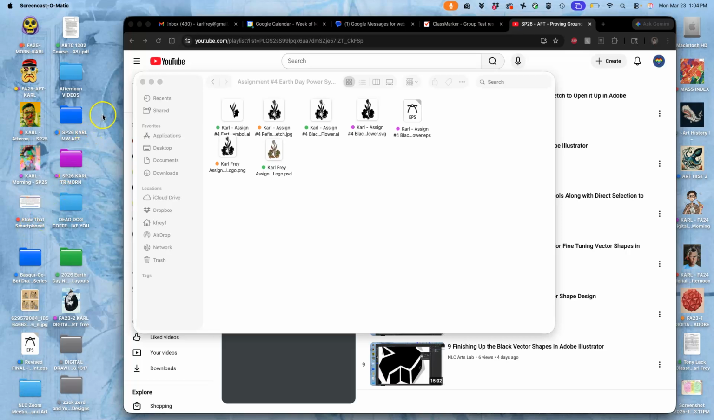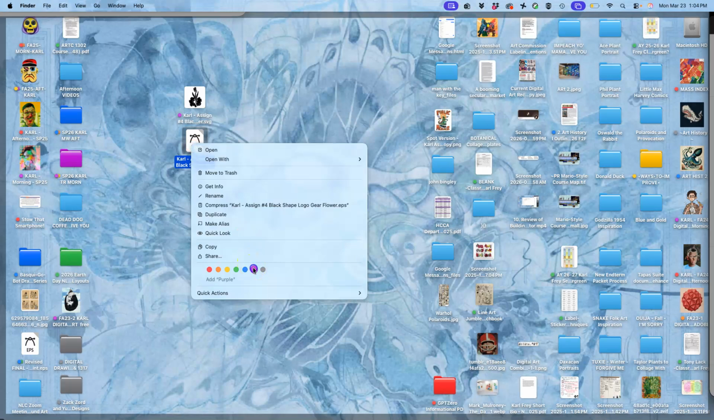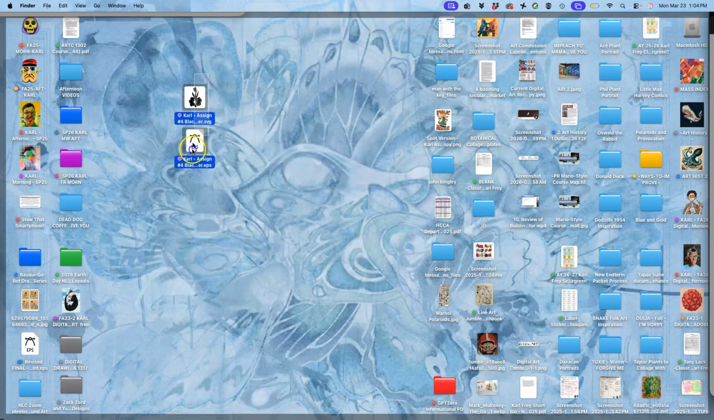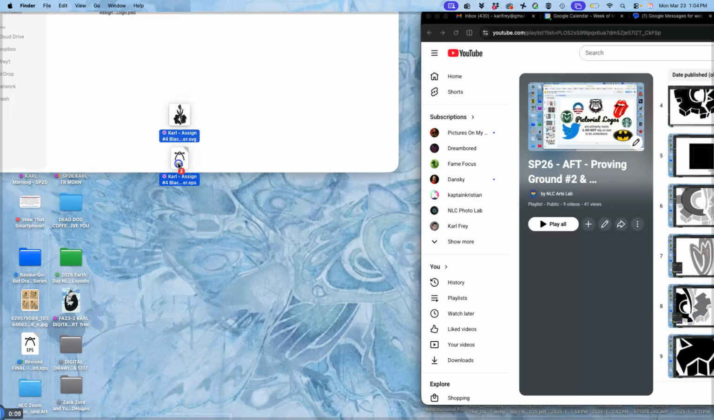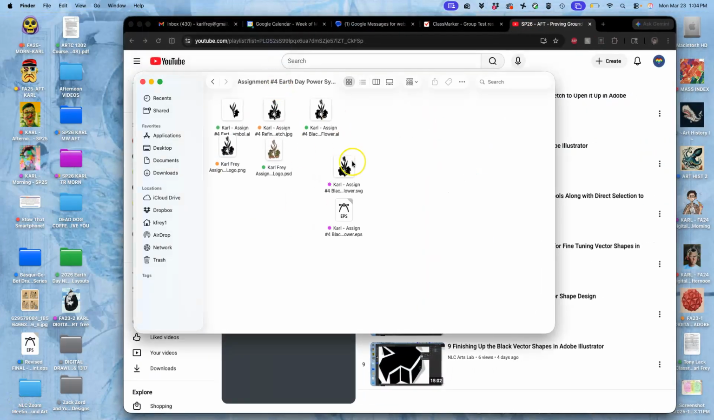All right, at the end of the last video, I saved these two vector transferable files, the EPS and the SVG, to go along with my AI file for assignment 4. I'm going to update them into my folder, replace the old ones because I updated the designs. And now I'm ready to do color variations.